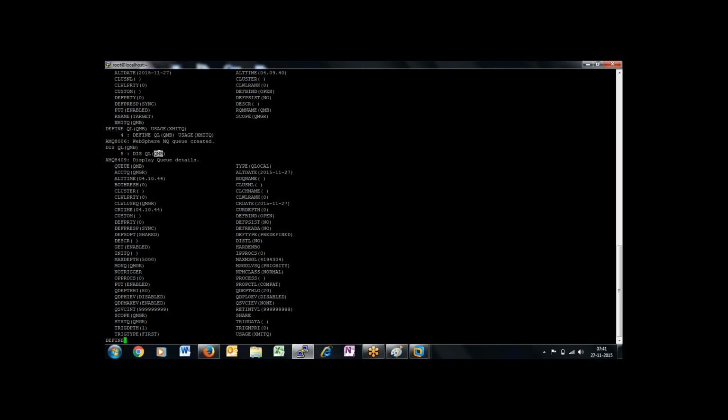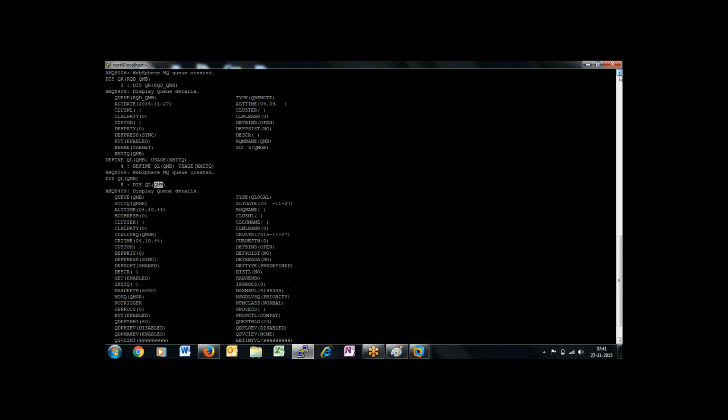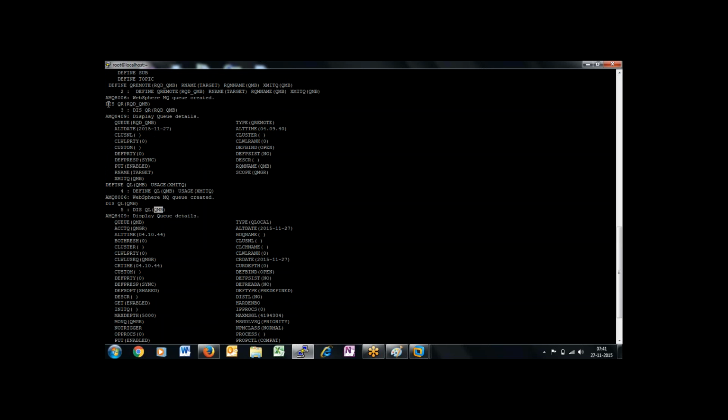Ram, sorry to interrupt. After this DIS, you mentioned one command, something QR. What is that one? Just go a little bit up. That's what I'm telling here: display queue remote. See here, I have defined the queue remote, the remote queue definition.